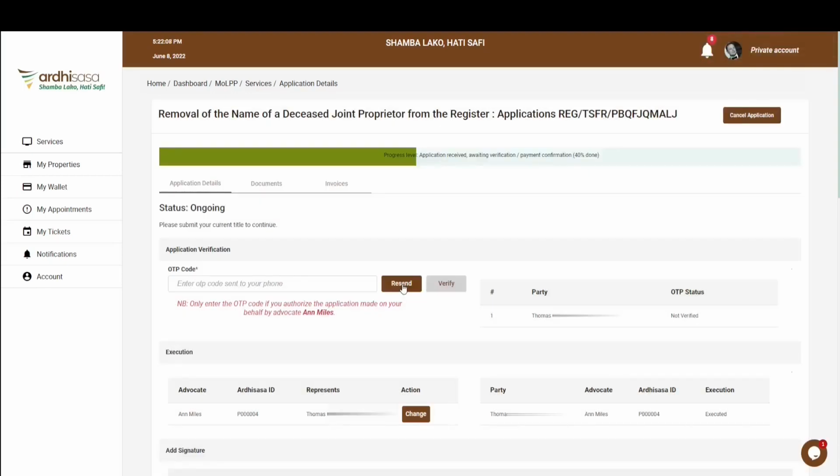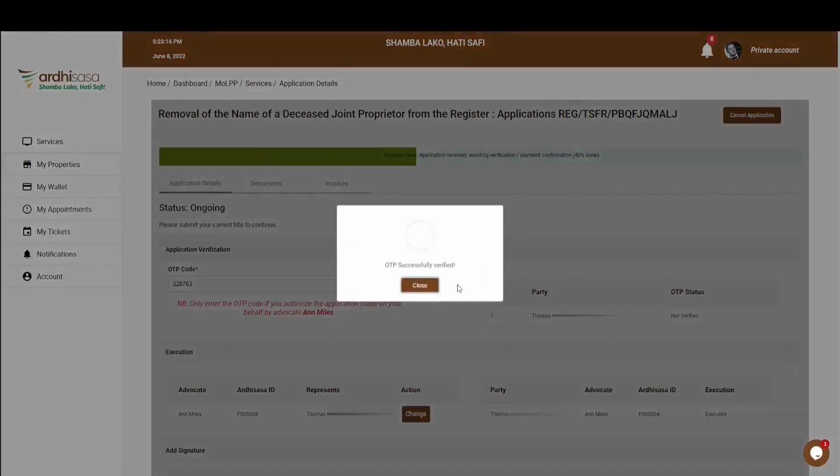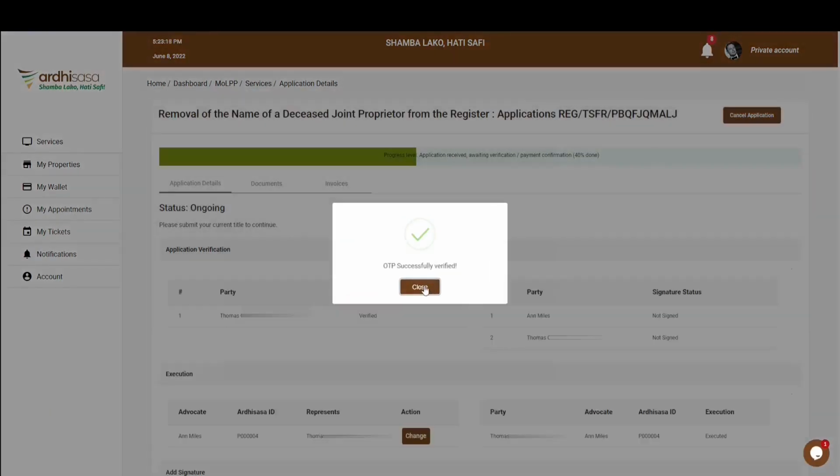during registration. A key thing to note is that below the OTP prompt box, there is an important disclaimer for the party involved. It instructs him or her to enter the OTP code if he or she authorizes the application made on his or her own behalf by the advocate involved in the process. After receiving the OTP code, the individual will key in the exact code received onto the OTP prompt box and then click on the Verify button. Upon doing so, a pop-up box will appear affirming that the OTP has been successfully verified, so he or she will go ahead and click on Close.